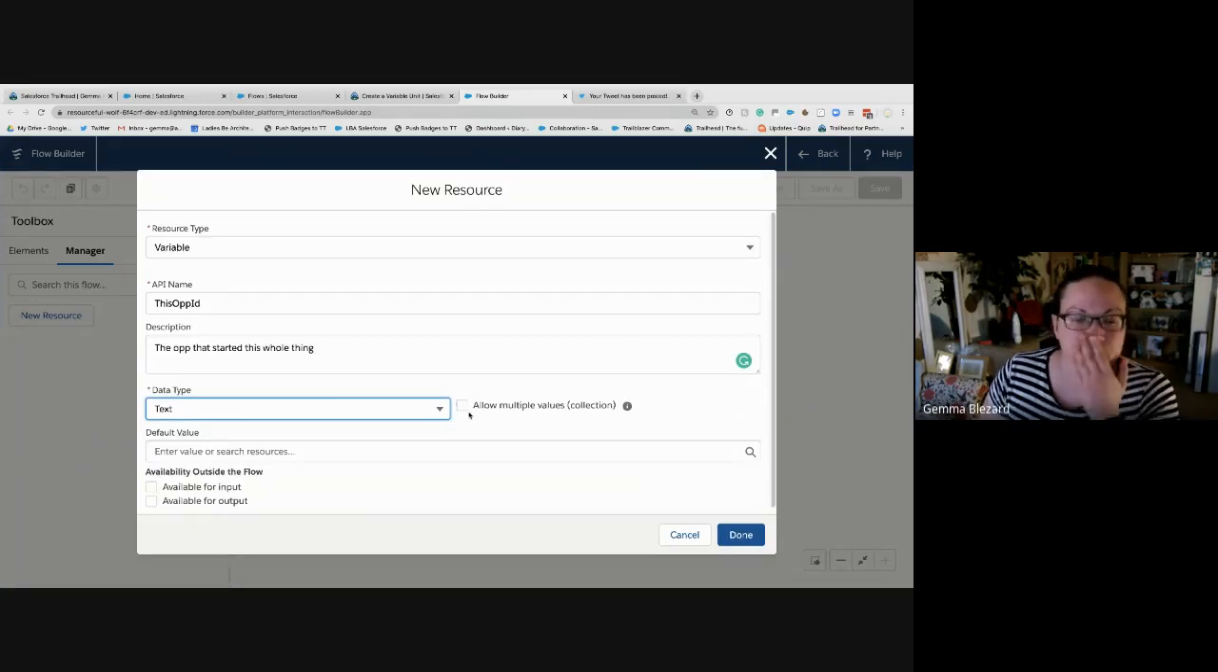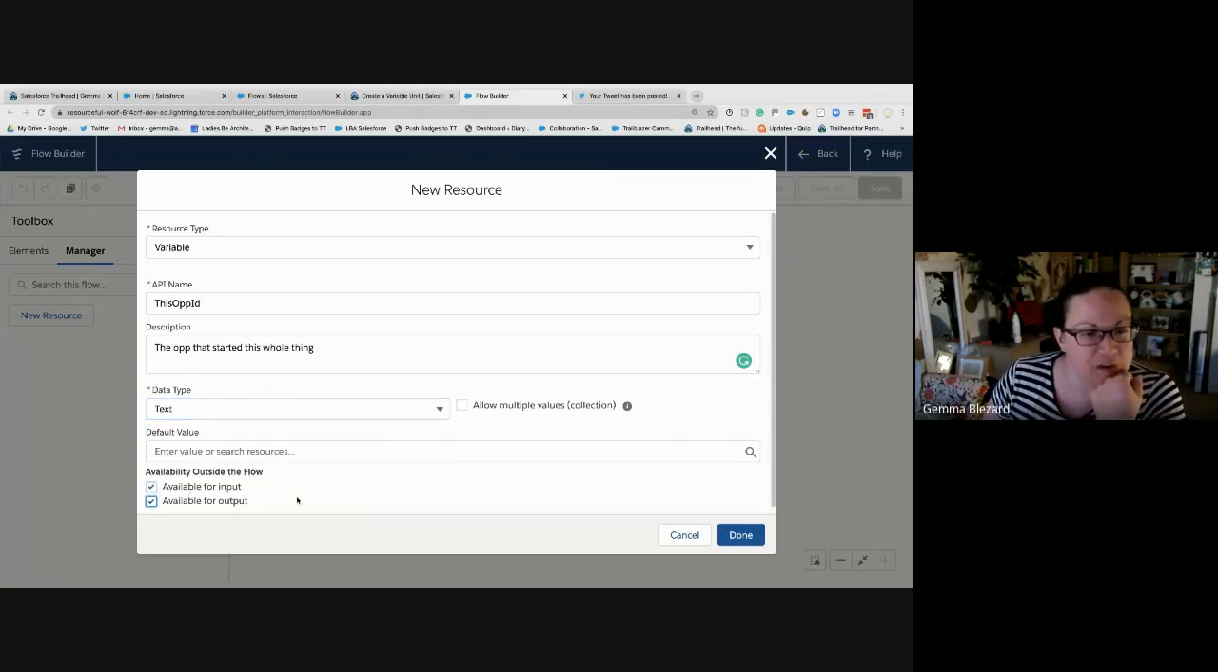Now, multiple values is if you were going to say, go and get all these opportunities and store them in this collection so I can use them later. But I'm not going to do that. Now, I also have a nasty habit of just clicking both of these because I've broken flows before when I've struggled to decide. So I just got myself into a bad habit of clicking input and output for all of it. Don't do what I do. Be cleverer.